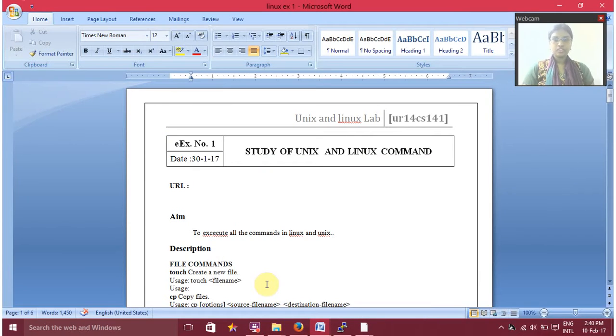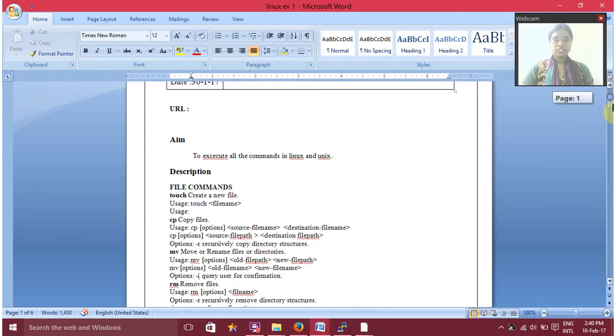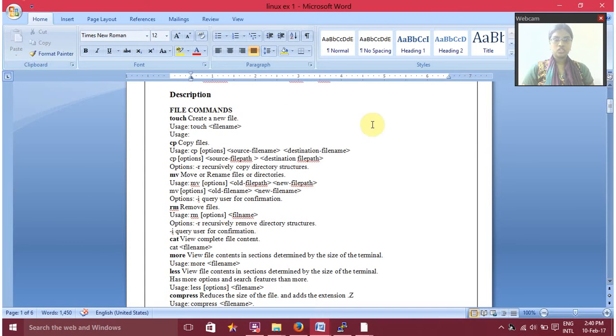In the first experiment, we are going to see the Unix and Linux commands. To study Unix and Linux commands, first we are creating the name and description as shown. touch means creating a new file, cp is copying the file, mv is moving or renaming the file in this directory, rm is removing the file, and cat views the complete content of the file.